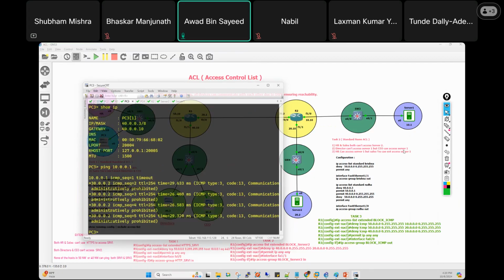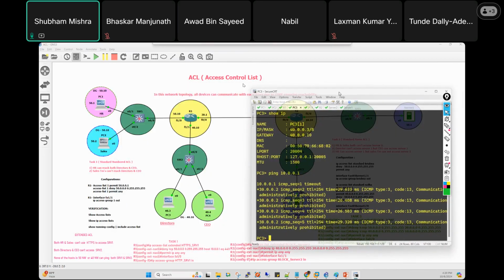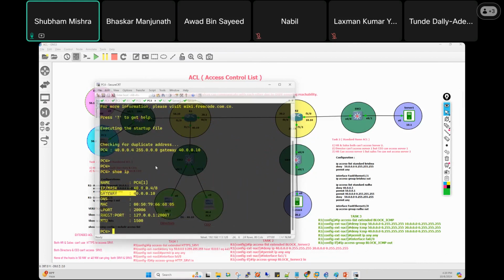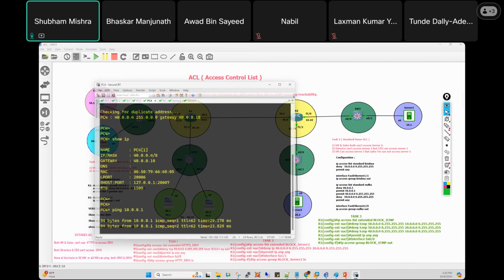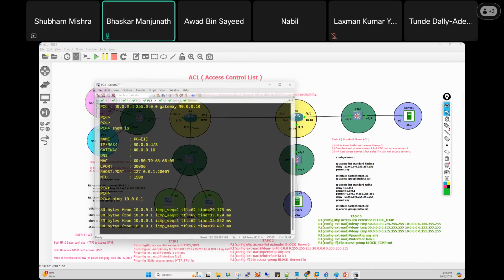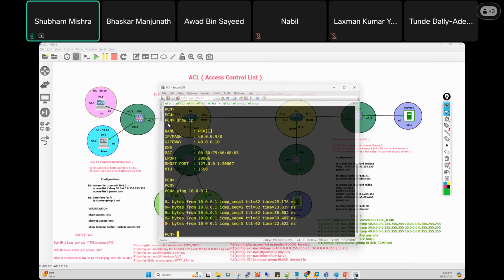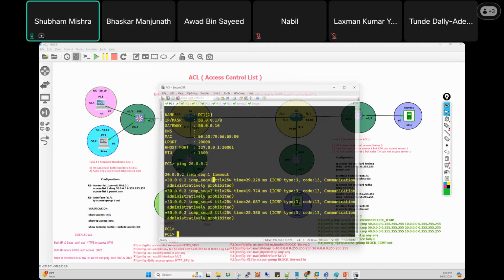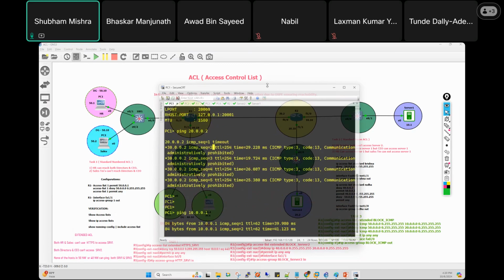But CEO can access server number 1. Who is CEO? PC number 4. Come on PC number 4. Ping 10.0.0.1. I'm able to ping. Okay. Now HR can access server number 1. Who is HR? PC number 1. Ping 10.0.0.1. She is able to ping because she is HR.